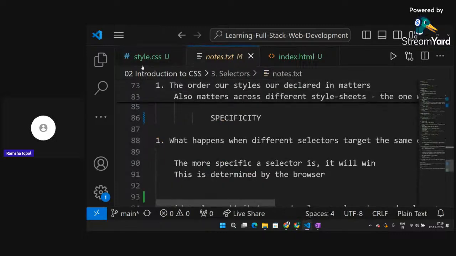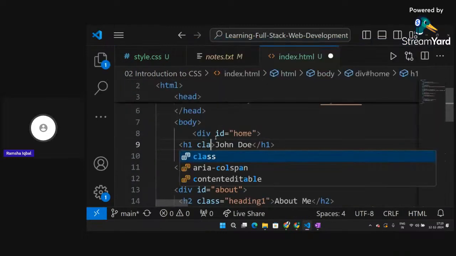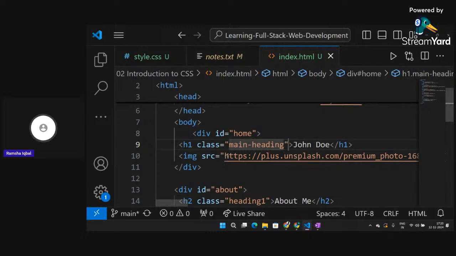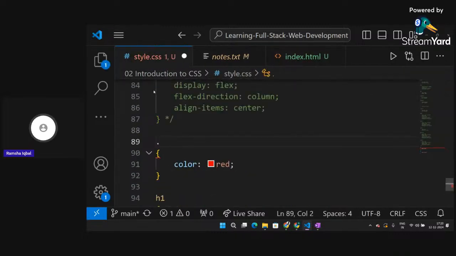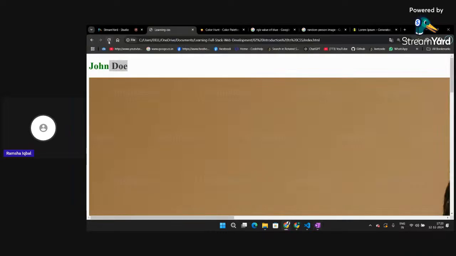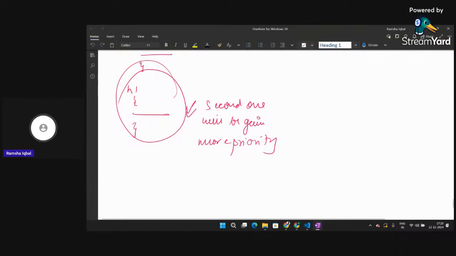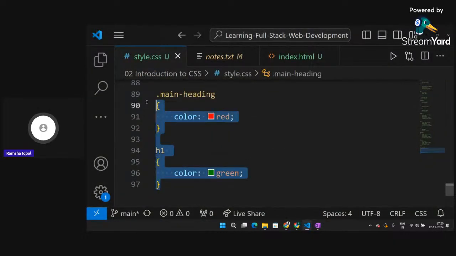Now suppose I have given it a class of main heading. Okay, this is the class of main heading, and in place of this h1 I give it main heading. Click on refresh, go back to my web page, refresh everything. So you can see I am getting this red color of the class, not the second one, right? Although it's coming second.